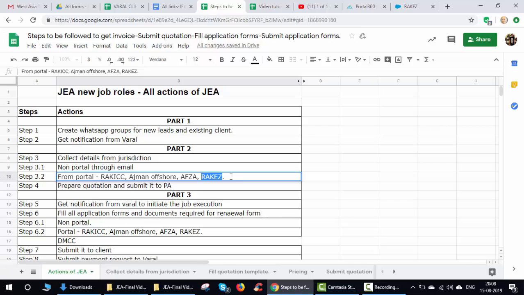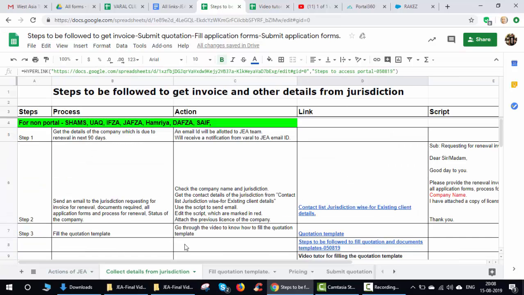So in RAKEZ, one thing you have to remember is that RAKEZ implemented this portal during 2019. So for all those companies which were registered before 2019, we have to first create a portal for these companies and then get the details from the portal. So now we'll go through the steps over here.